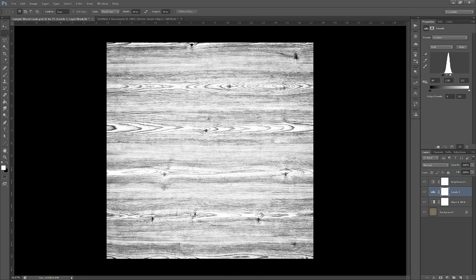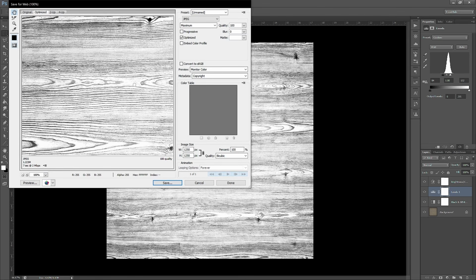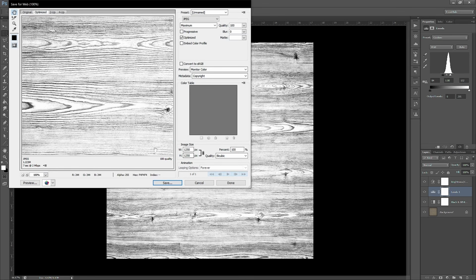Now, after I finish this, I save this as a JPEG. I do Control Alt Shift S to save for web, and it'll reduce the file size substantially. I do it on maximum or high quality, and I just save it as a JPEG.